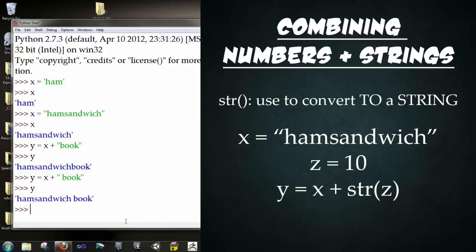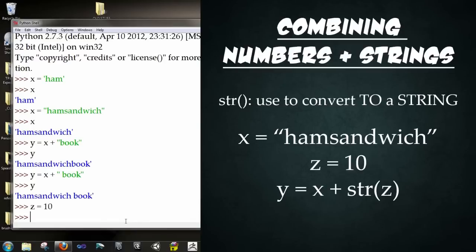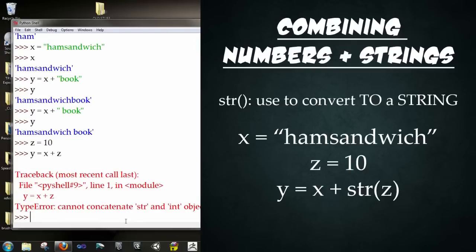We can also do this with variables. So I'm going to type z equals 10. Enter. And then I'm going to type y equals x plus z. Type that in and watch for the error that comes out. It'll say traceback, cannot concatenate string and int objects.